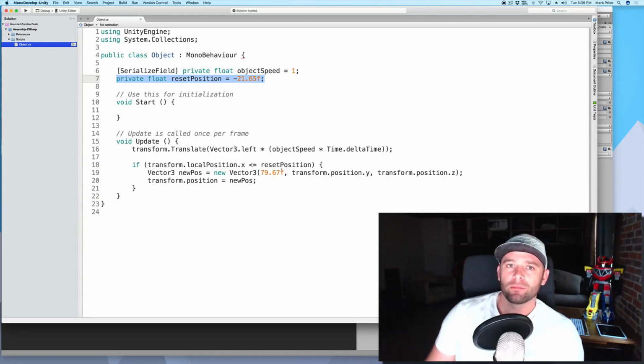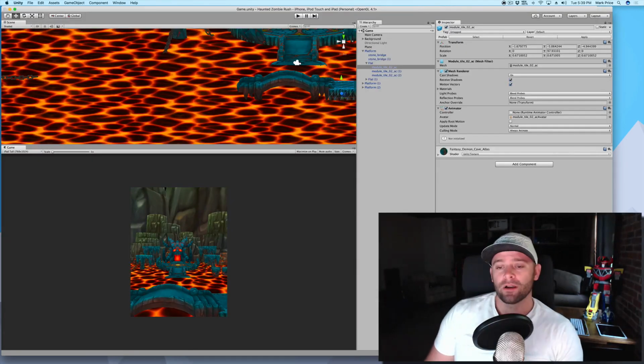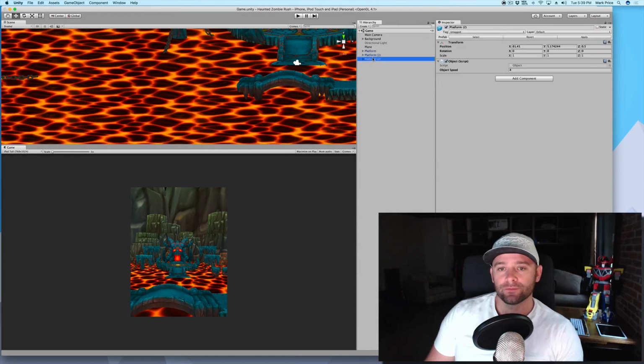And video games are not about being mathematically perfect. They're about having fun and looking good, and it looks good. And so we move it to that position, and that's all that's happening here. And this one script object is on every one of these because we made it a prefab, as you can see. So there's the script object on each one. If we were to change the object speed on any one of these here, it would break because one would be going faster than the other.